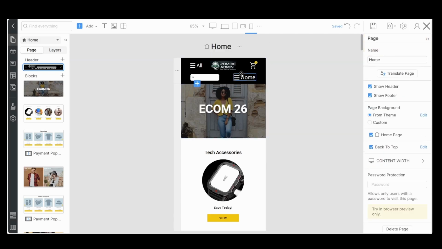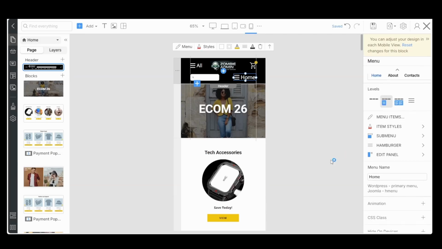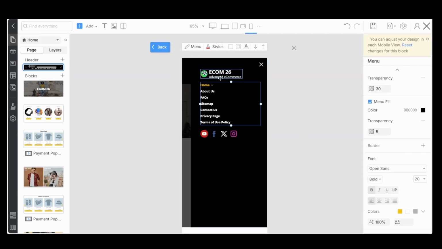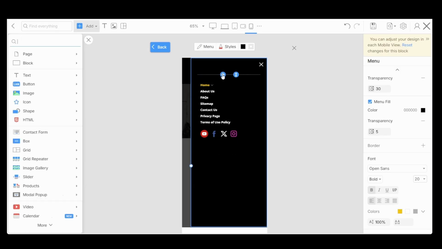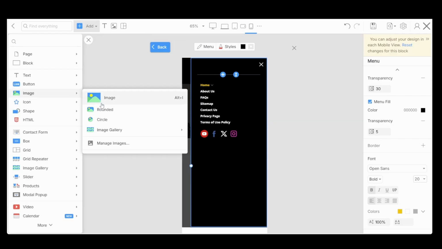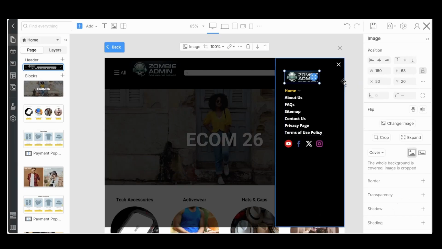Now it's saved. Now let's click on home menu. And that's the hamburger there. And we're going to click on edit panel, and we're going to delete the logo. Remove. Let's add your logo or add my logo. Go to image. From image, we'll select the logo. And there it is right there.